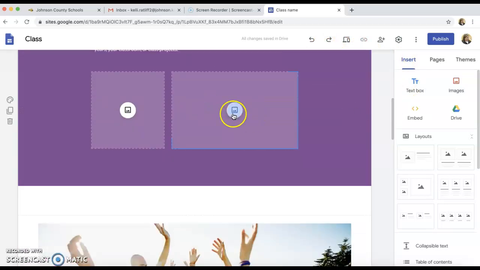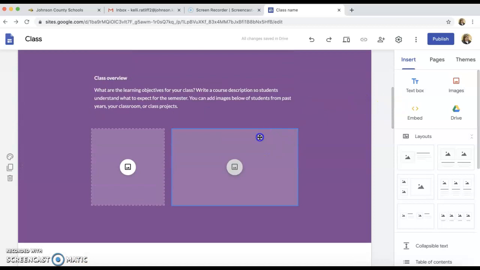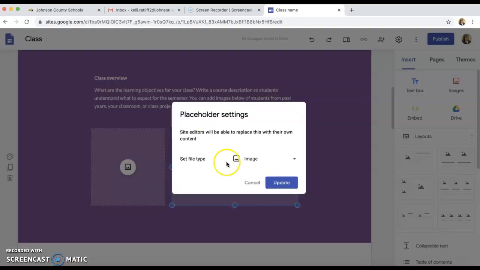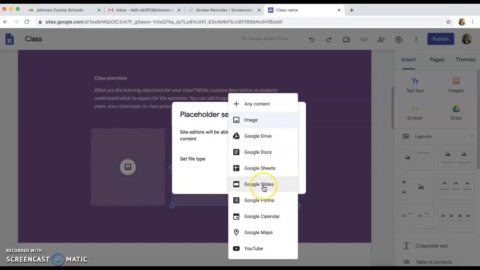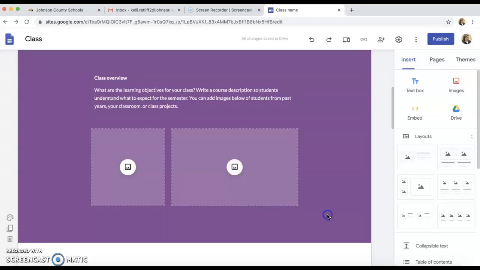If it has this little symbol, when you click on it, it'll ask you to upload it. But if you double click, I think this is the right one, and you hit this, you can change the different kind of placeholder it is. So if you want to put a Google Drive there, a document, or Google Docs, or anything like that, you can even embed YouTube videos here.